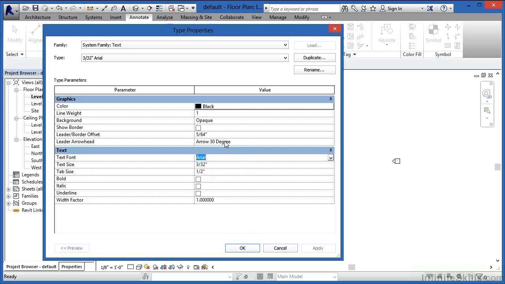This is also where you can assign what the line weight or what the color of that text should be as well. After making those adjustments, you could always click on OK down at the bottom of the screen.